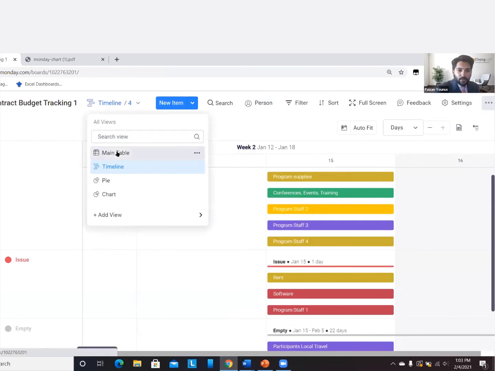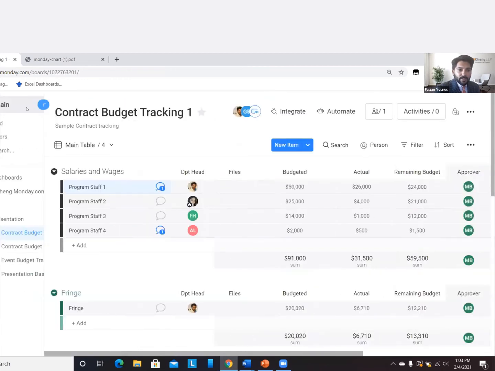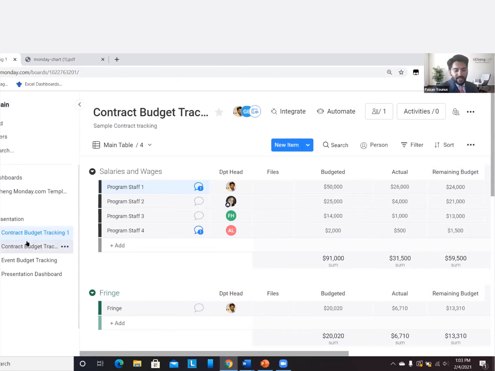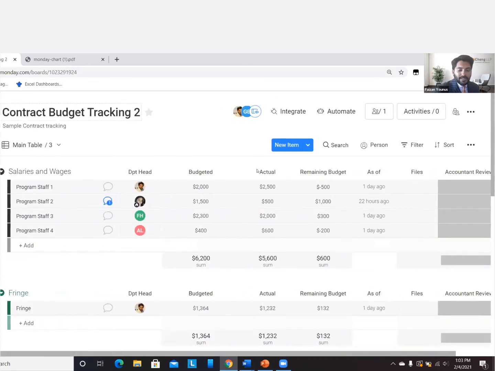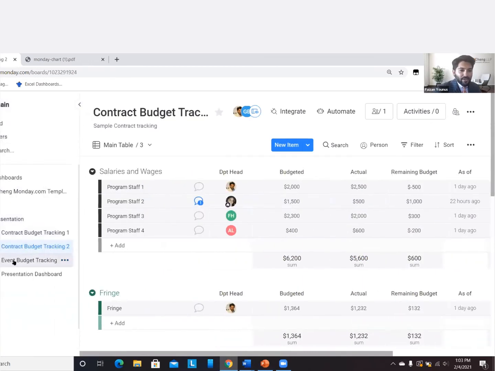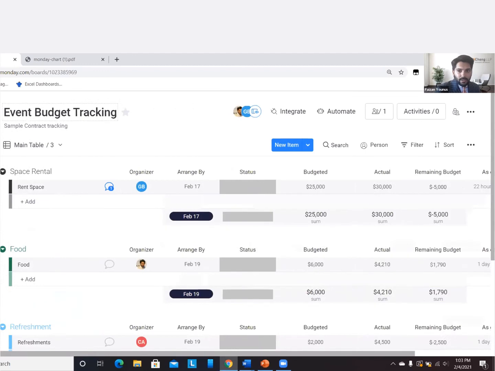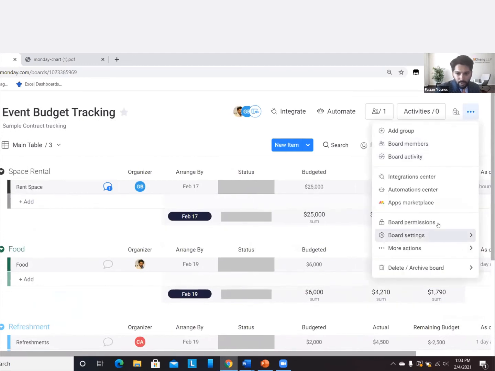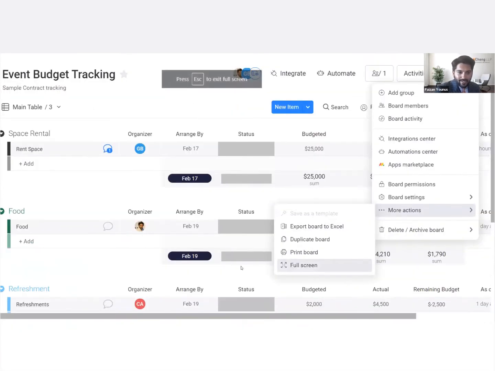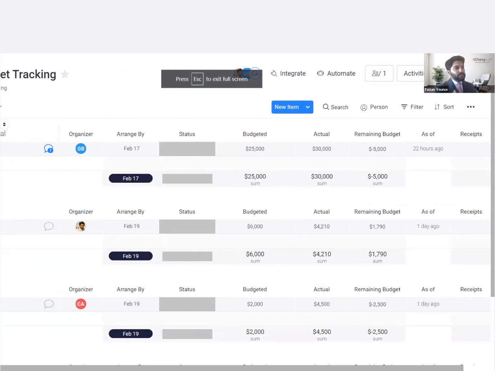To go a little bit deeper, I've set into motion 3 boards such as this. Here's another contract budget tracking board. It looks very similar to the one that I showed earlier. And finally, I put together an events budget tracking board. What you'll find different about this board is that it's set up to capture expenses for a specific event.